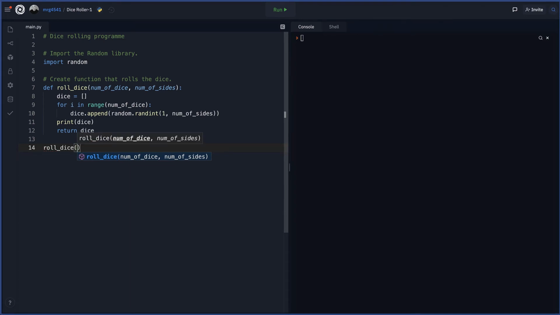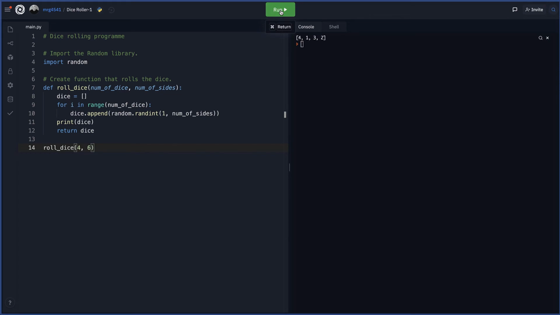And number of dice. Let's say we want 4 dice, and we want them to have 6 sides each. So I'm giving it 2 numbers. And you'll see that that is printing out a list. Every time I run it, it's going to give me different numbers. I got 4 dice, and each one has 6 sides. I could change this. Maybe you just want 2 dice, but you want an 8-sided die. Just change the numbers. And now I've got 2 dice with random numbers between 1 and 8.